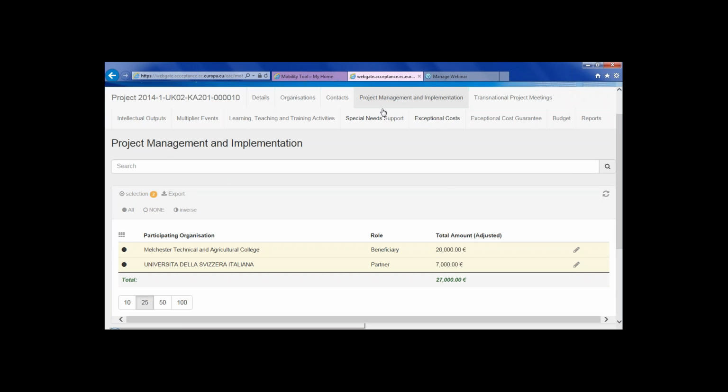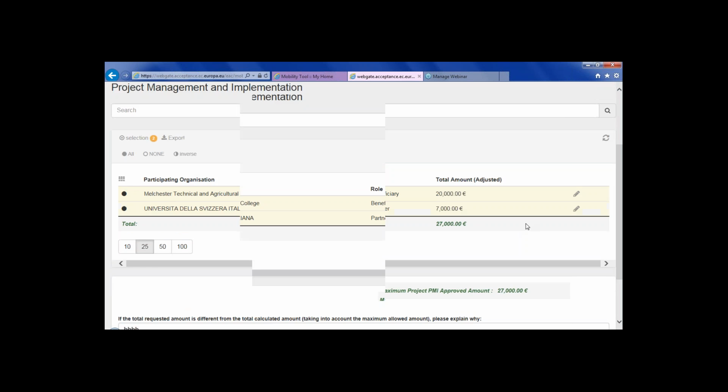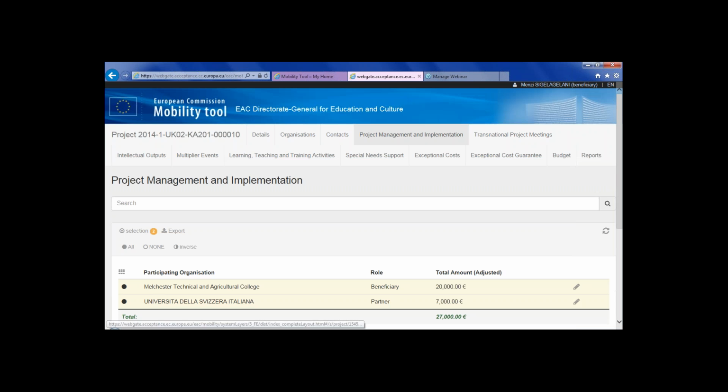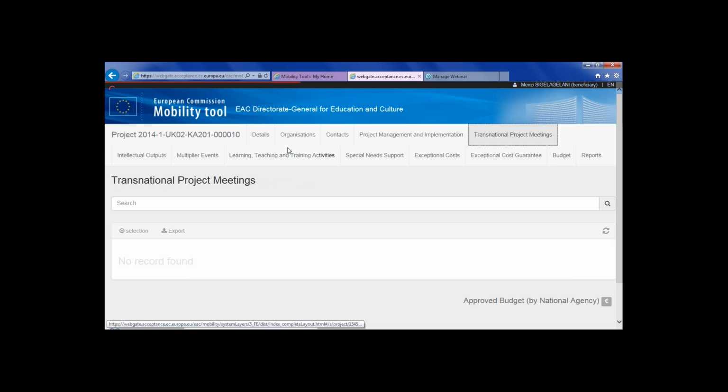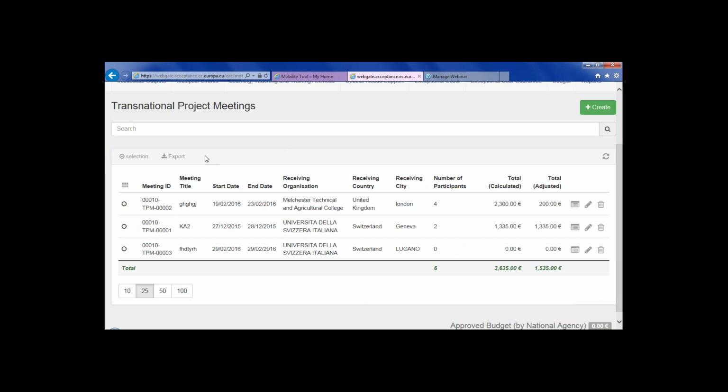Okay, so we'll move on now to the next screen, which is Transnational Project Meetings. Okay, so hopefully now you've got another view on your screen.